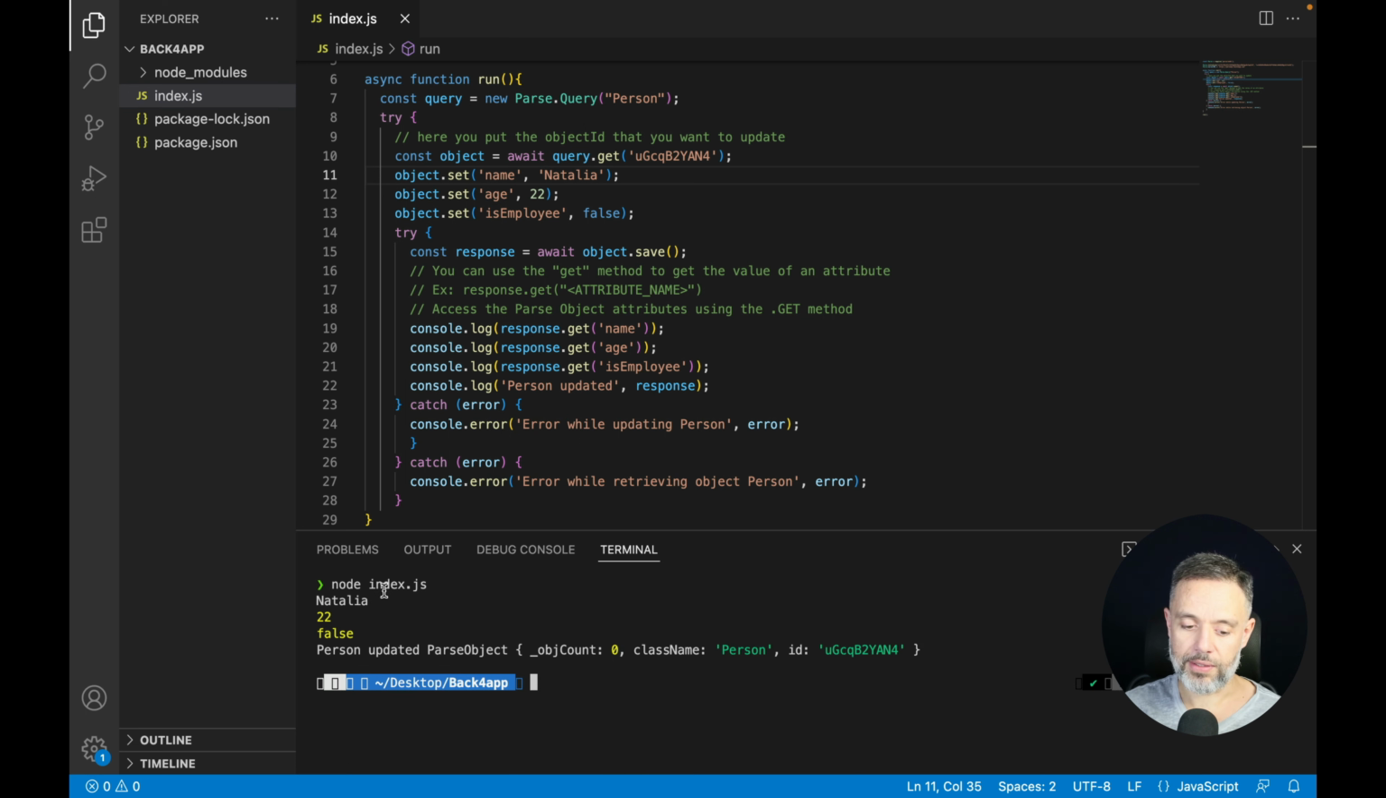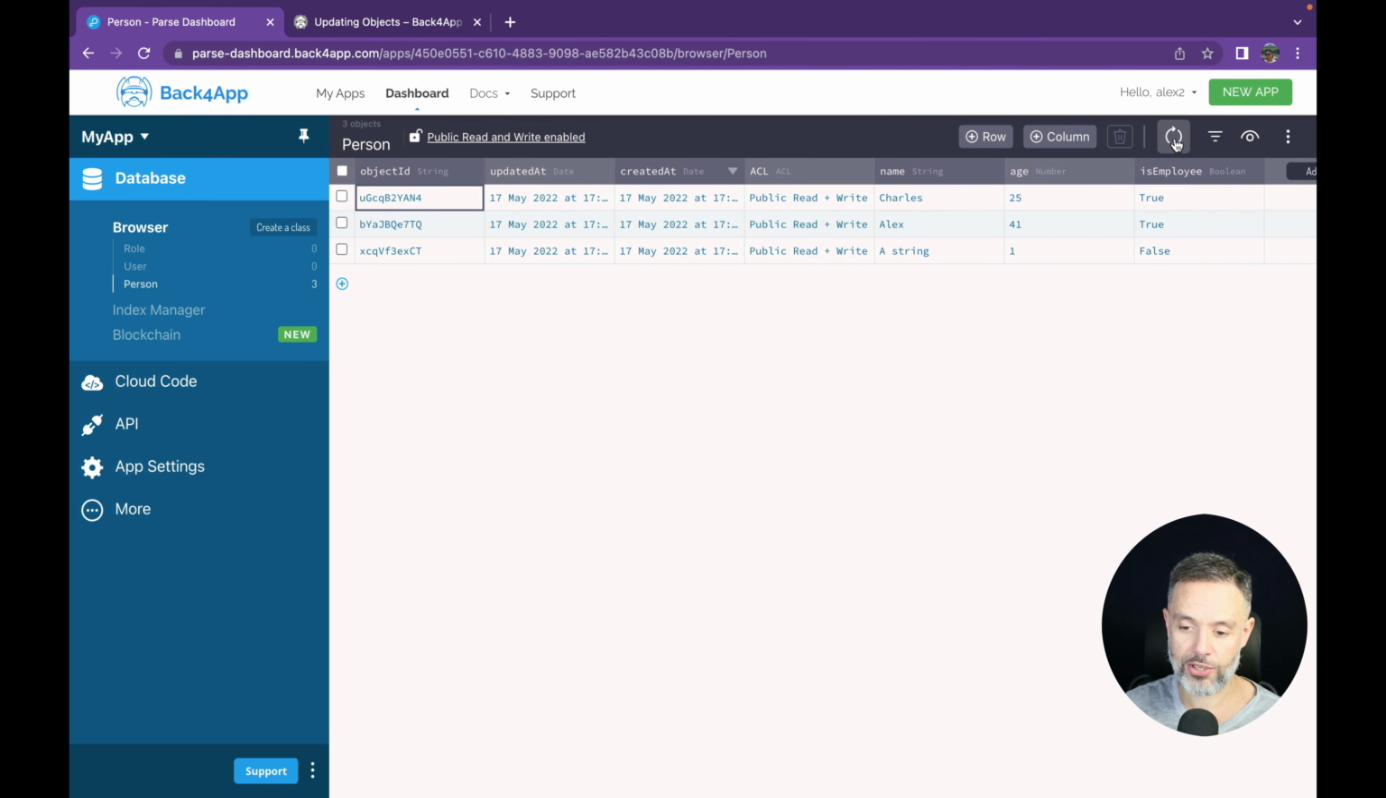There we go. Here are the printed properties that we printed up here, and here is the response object with the new object ID. So back to my dashboard, if I just refresh this, you see that the object Charles will change to Natalia with the age 22 and is employee to false.